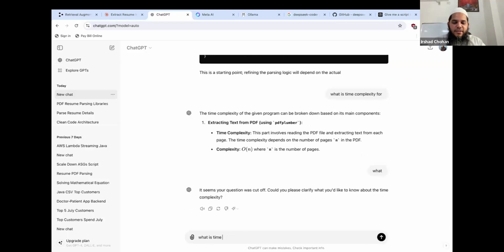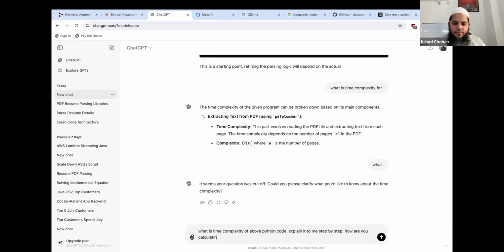What is the time complexity of this Python code? See, this is the chain of thought. Simply adding this will improve a lot in terms of results. This is chain of thought, where you are asking ChatGPT to explain its thought. The reverse is where you have a thought and you pass it. Both come under chain of thought prompt engineering.